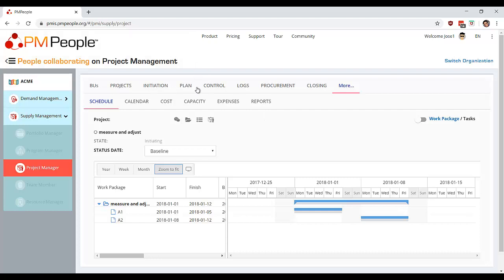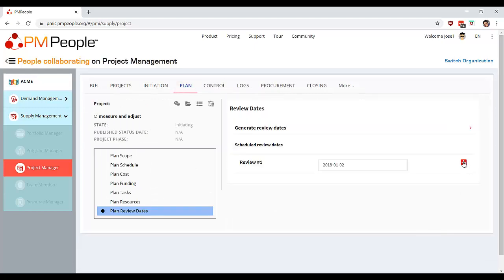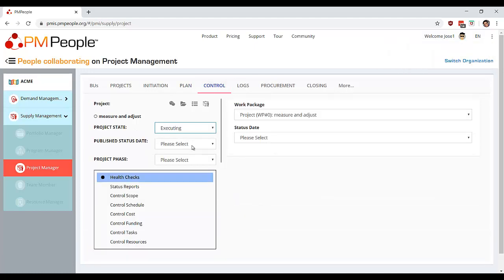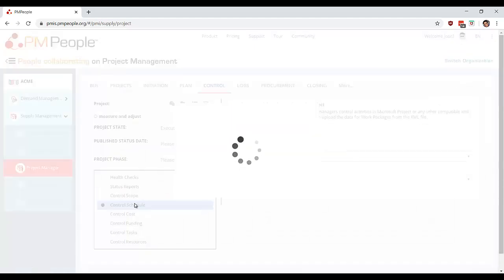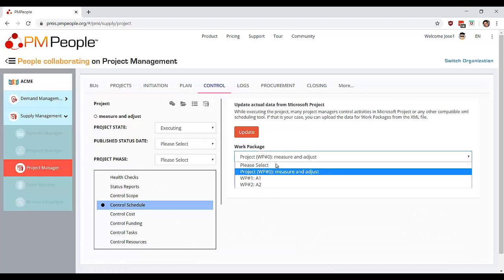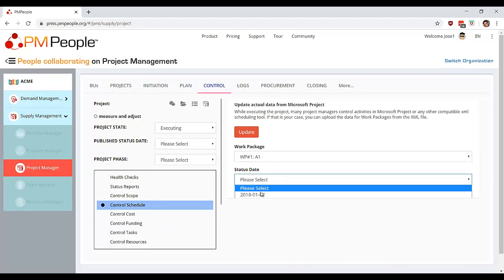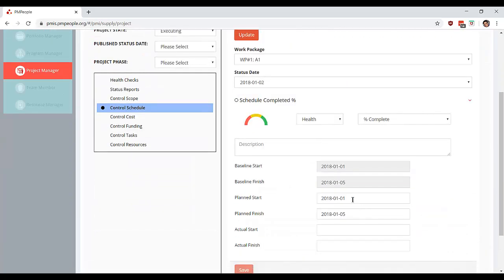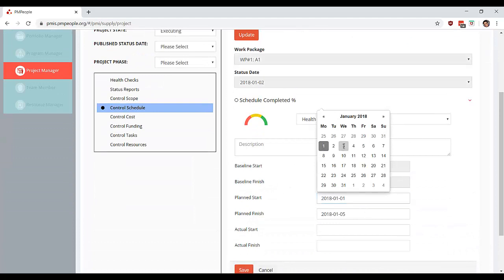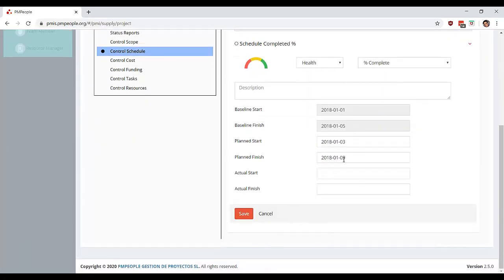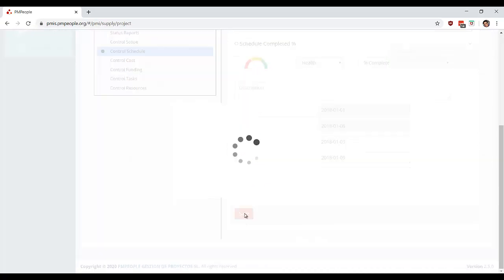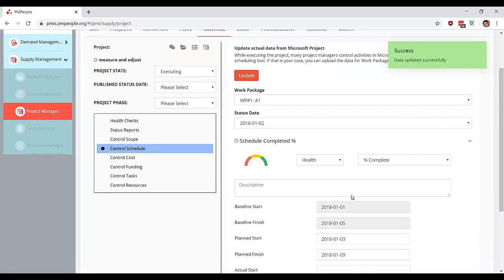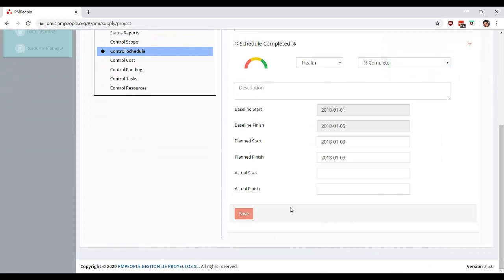First thing, we need to plan a new review date. We have a review date for day 2, and we can control the schedule at that time. Let's say, for instance, that at this time activity 1 is not started. We planned to start the next day. So this is finishing after 5 days, and we can replan the following activity.